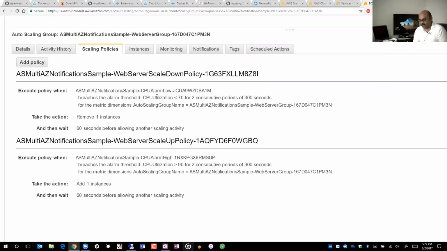A CPU utilization is less than 70% for 2 consecutive periods of 300 seconds. So meaning for 10 minutes, CPU is below 70%. Now what do you do? You remove an instance, right? That's what this policy will kick in and do: cut the machine.